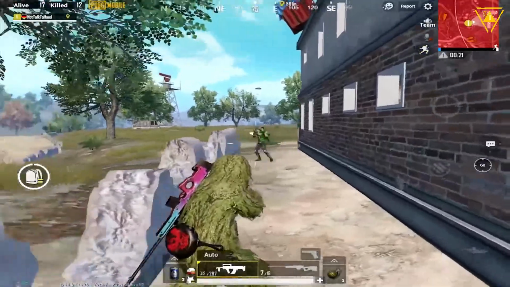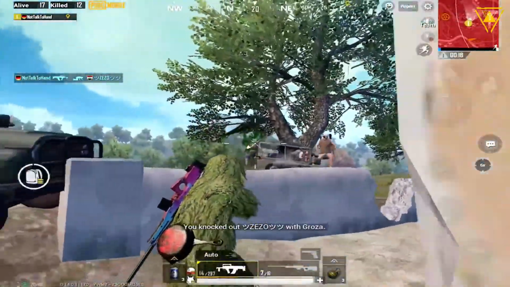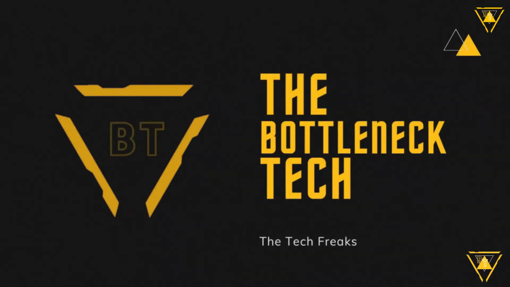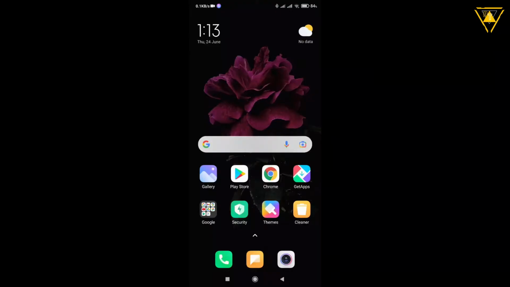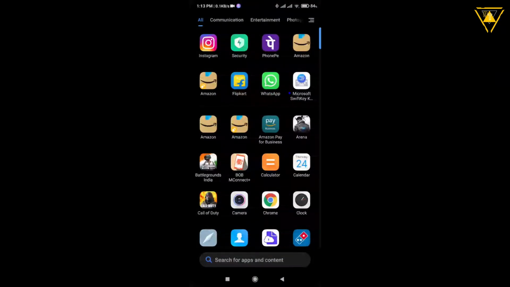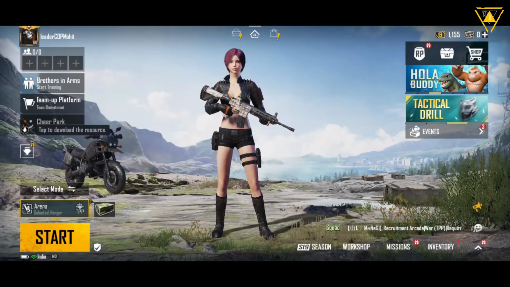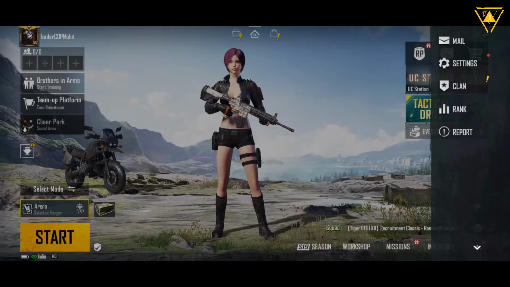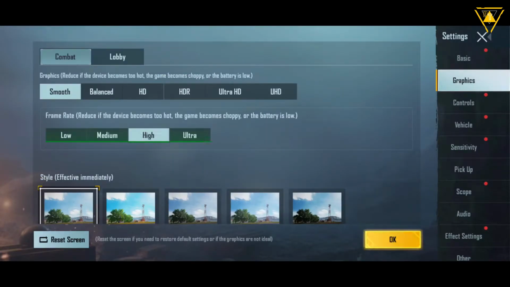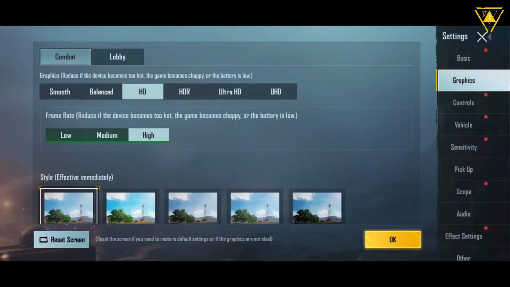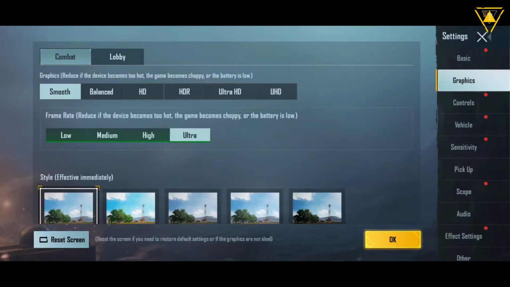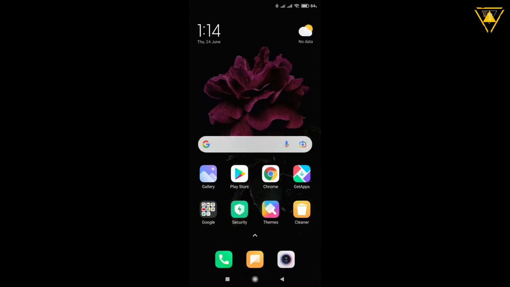In this video, I will show you how you can unlock 60 frames per second in BGMI. Let's jump into the video. First, I will show my default BGMI highest FPS graphics settings. Then, I'll show the steps how you can unlock the extreme FPS in every graphics settings.